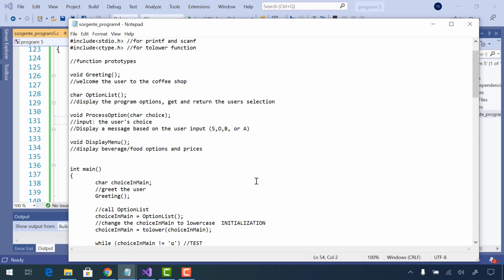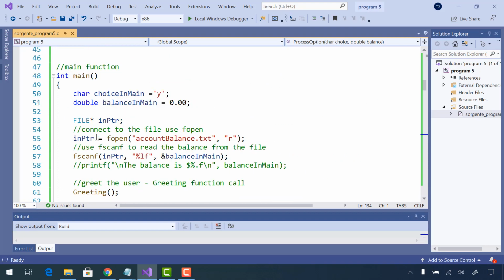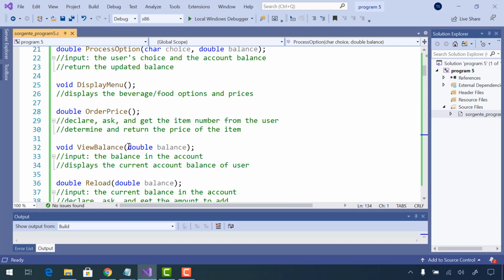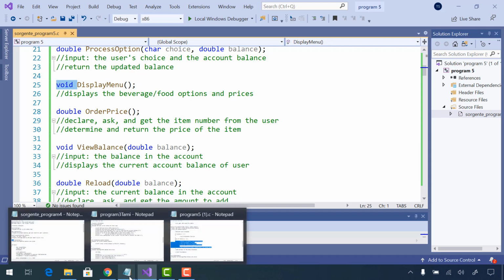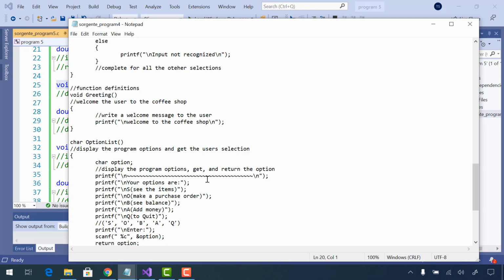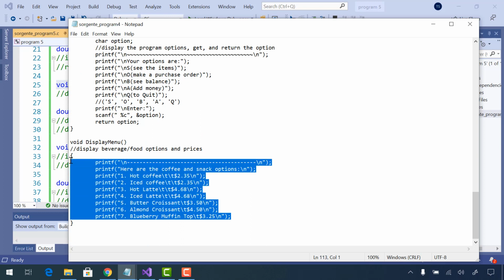Did I display the menu in my Program 4? I did. I have display the menu. It has a void return type. So let's take a look here at our display the menu function. This display the menu function has a void return type, and it just displays the food and the beverages. So this is the same function that I did in Program 4. So hopefully I have my menu here, and I do. So I don't have to retype that.